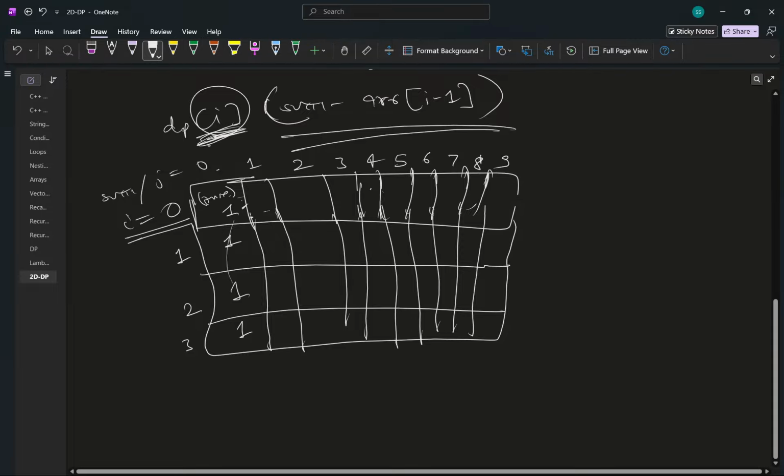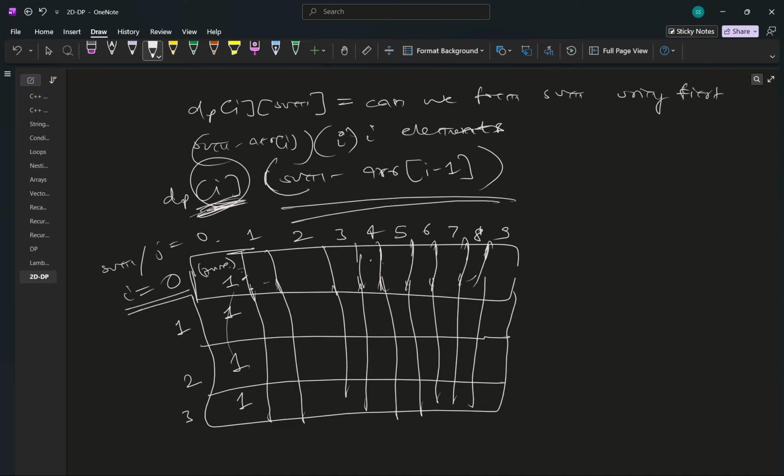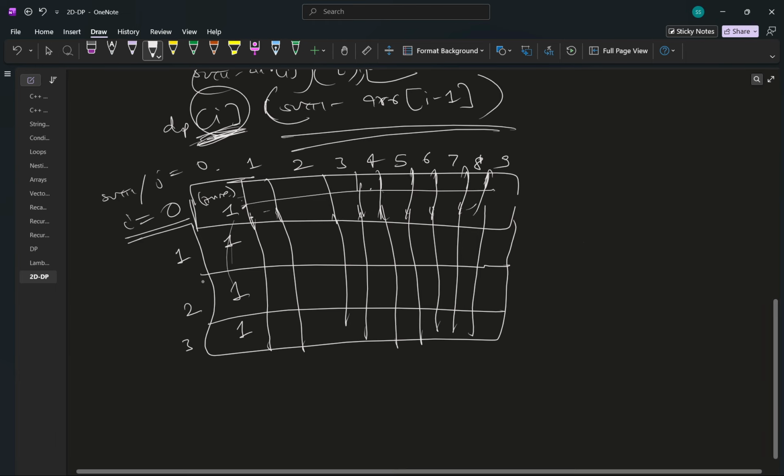You can basically change this to sum minus array[I], and then you can change this to I. That way you can take these as 1 and these will just remain as 0, or you can say as nothing. Anyways, so where was I? First, if you're done with this, then you just have to check whether the sum is possible or not.